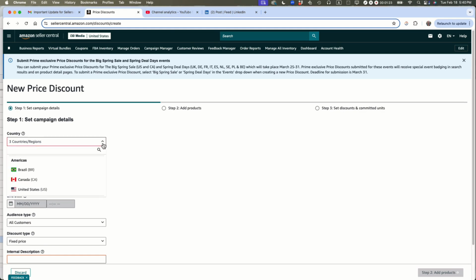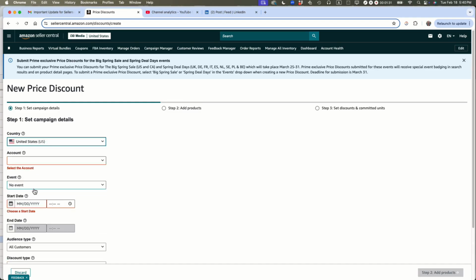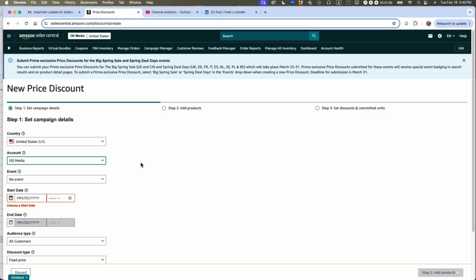So Amazon wants me to set up discounts in these other countries. I'm not going to do that, for reasons I'm not going to get into here. This is the main one for me, United States. I'm a US seller. We manufacture in the US. I only have one account. This is my own account. If you're an agency, you may see more options. Just make sure you choose the right account.